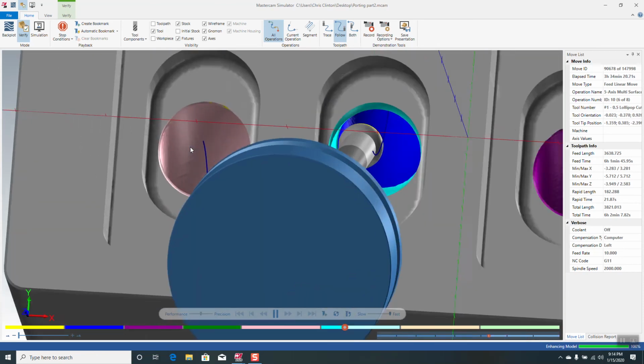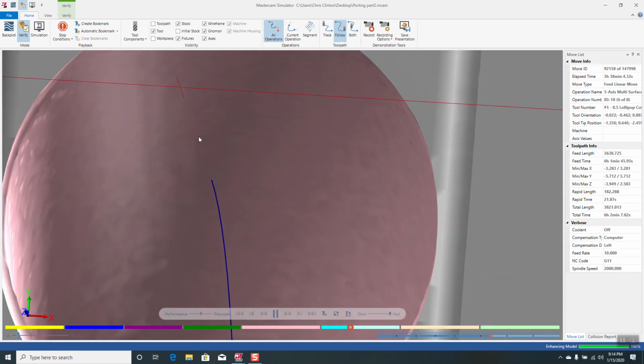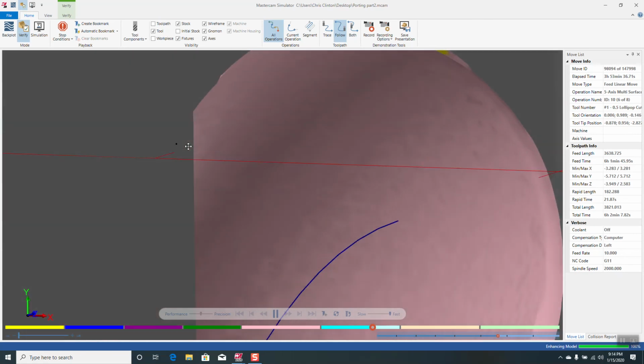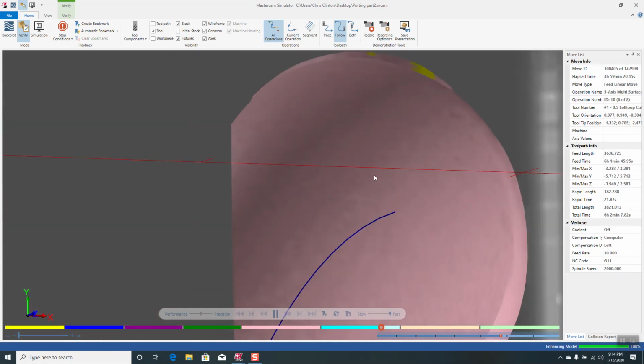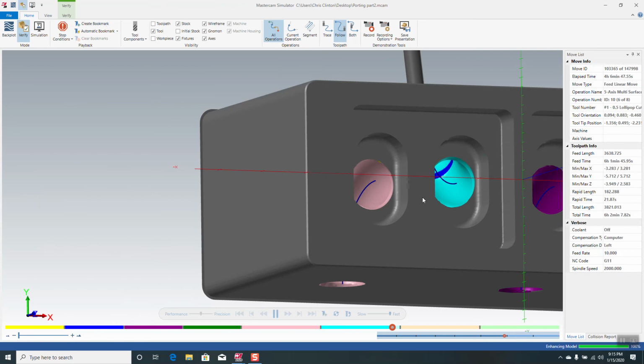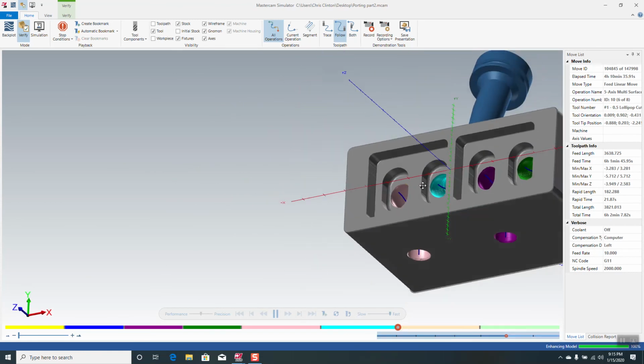So let's take a look at that finish. Yeah, that's about as fine of a finish as you're going to get on any kind of colored style toolpath like this.